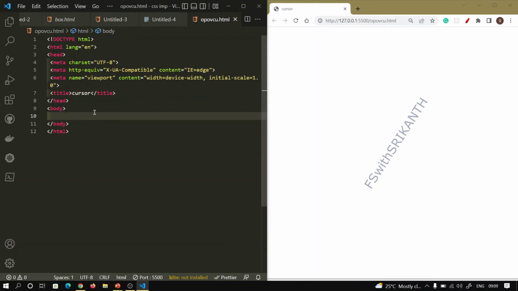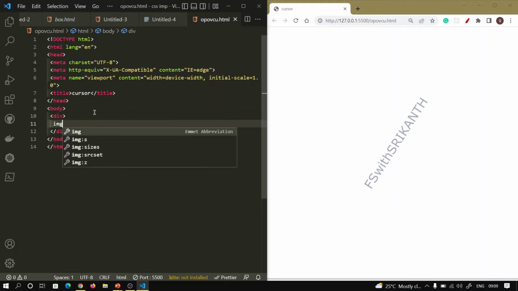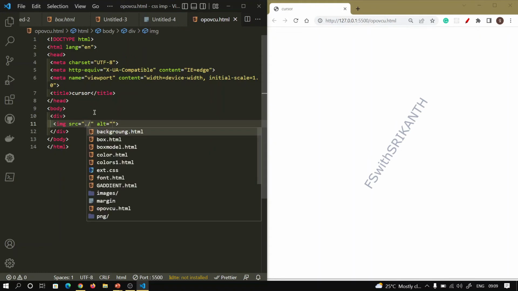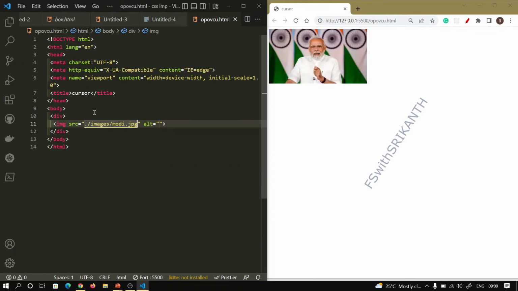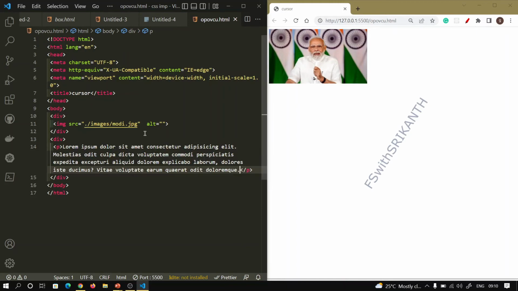I want to create one element, a div. In the div I want to add one image, src, suppose a Modi image, and width. I don't want to use any width and height. So this is one div tag, and I want to use one more div tag. Some content I want to place here, a paragraph, lorem. So two contents right here.